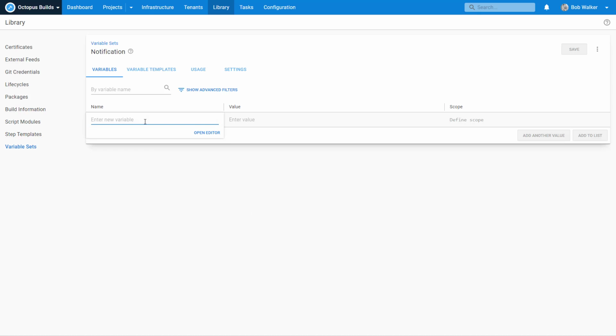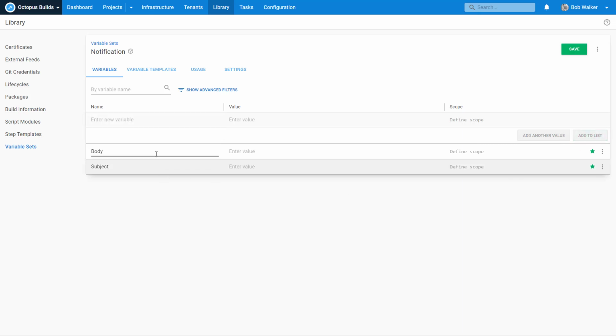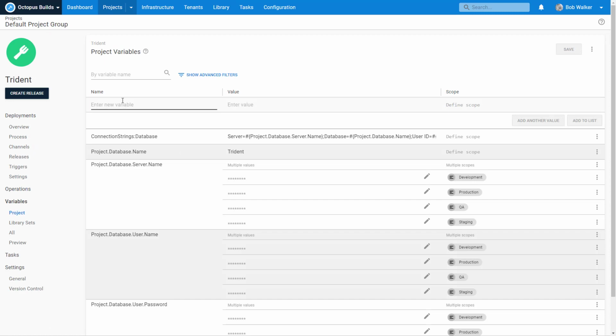Now with variable set variables, it can be very easy to just say, I just want to have subject. And then we can add to the list. And I just want a body. And that would work. There's nothing that's preventing you from doing that. However, it doesn't add a lot of context as to where this variable is coming from. And when you look at all the possible variables that are in Octopus Deploy, you risk the possibility of name collision. So I have my variable set name here, and if I were to come over here to my project and add something very similar, where I'd add subject as one of my variable names, then what we have is a name collision. And a name collision is a bad thing, because then Octopus Deploy has to determine what variable value to pick from.